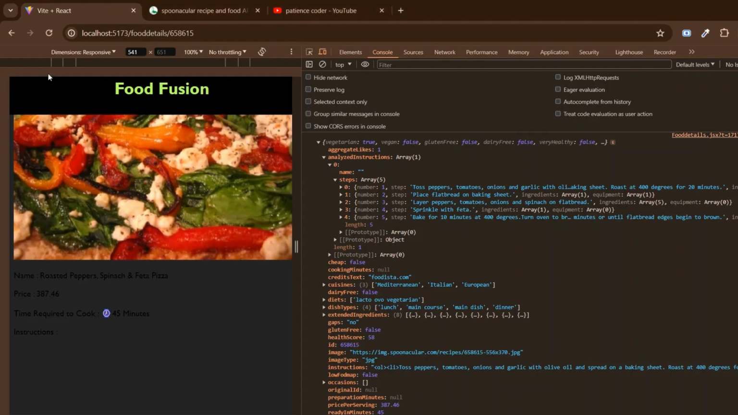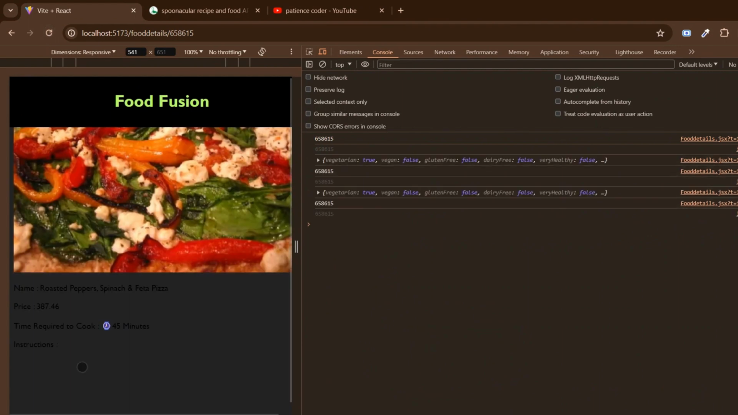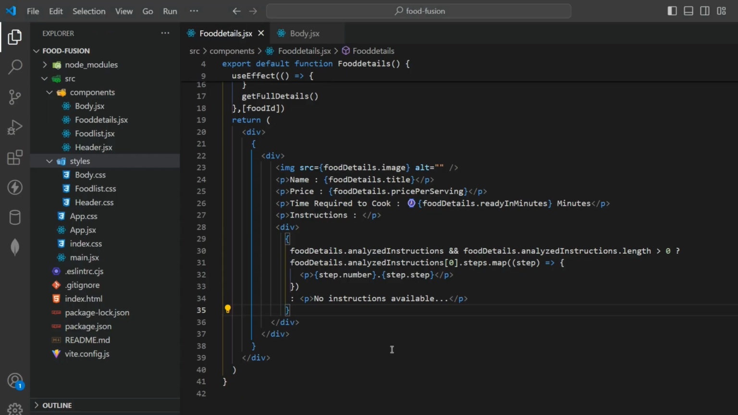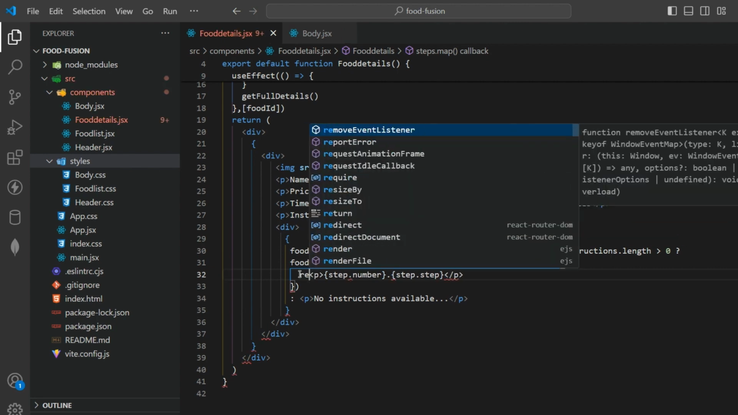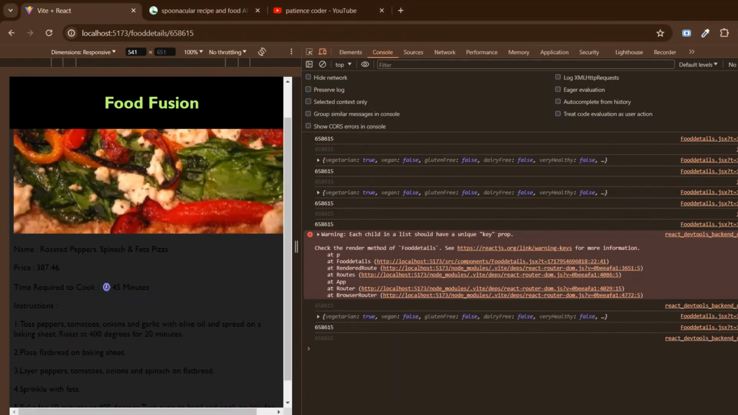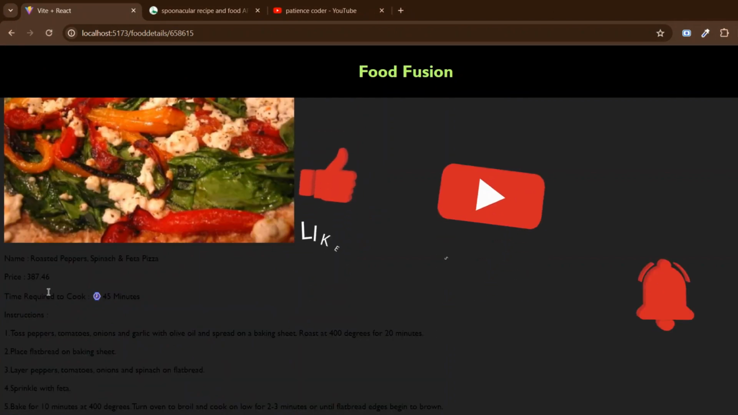Let me click on refresh. We're not getting that, guys. That means we made a mistake somewhere. Okay, guys, we have to return this. As you can see here, we are not returning this paragraph tag. So now I think we will get that. Now, as you can see, we are getting the instruction here, right?